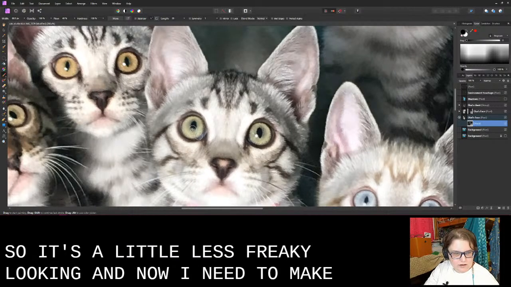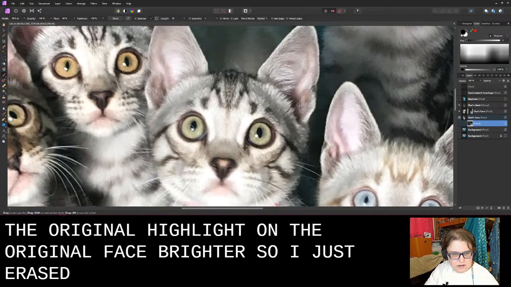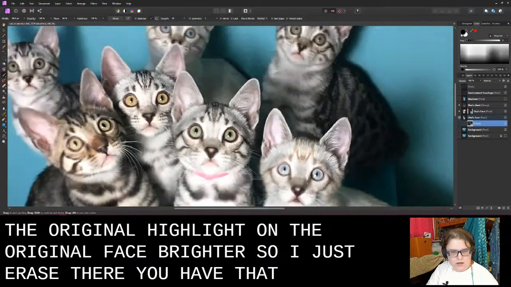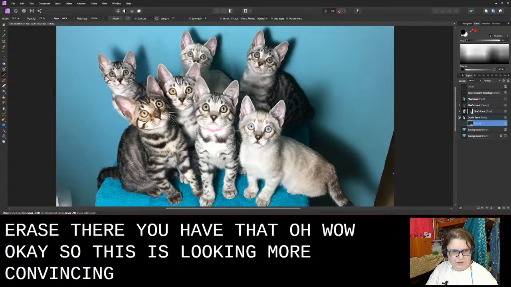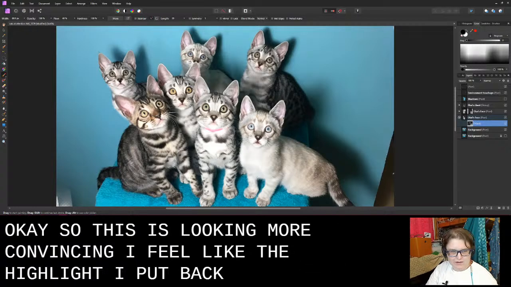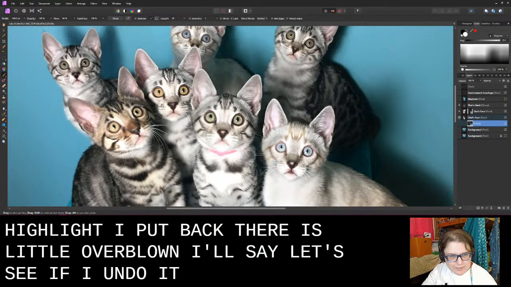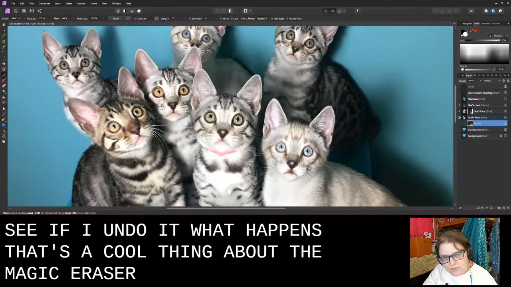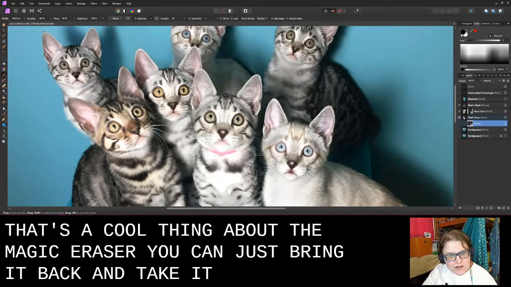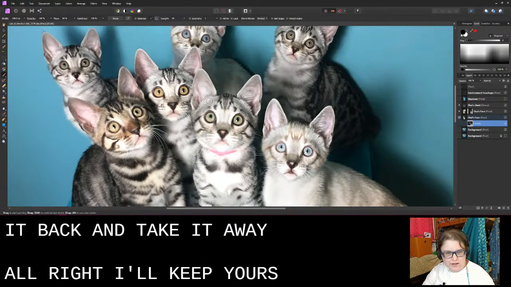And now I need to make the original highlight on the original face brighter. So I just erase. There you have that. Oh, wow. Okay, so this is looking more convincing. I feel like the highlight I put back there is a little overblown. Let's see if I undo it, what happens. That's the cool thing about the magic eraser. You can just bring it back and take it away. All right. I'll keep the original edit I made.